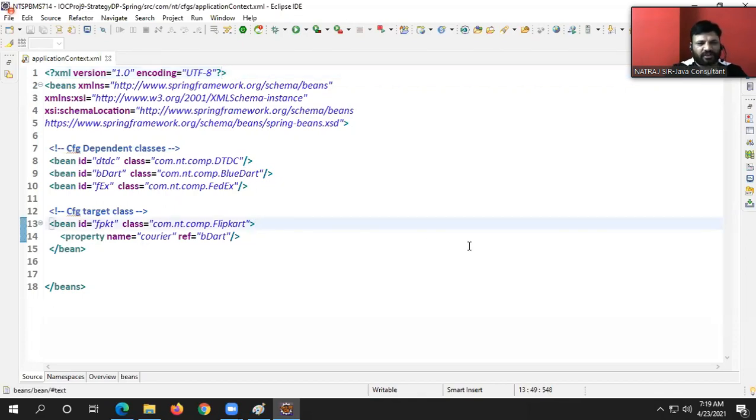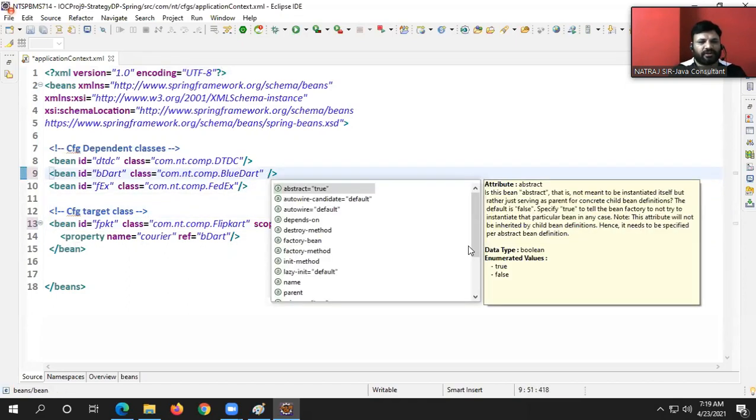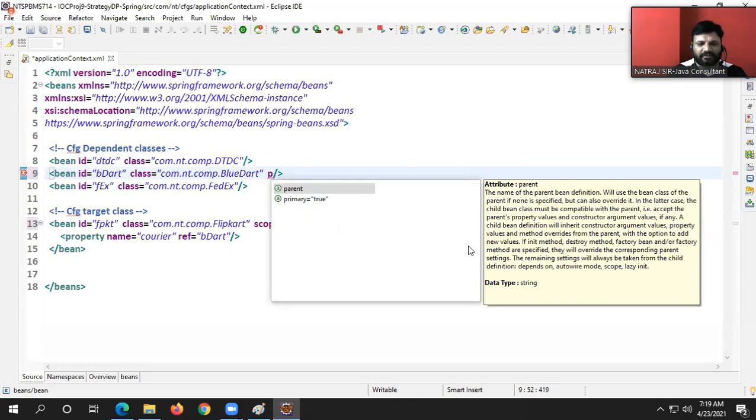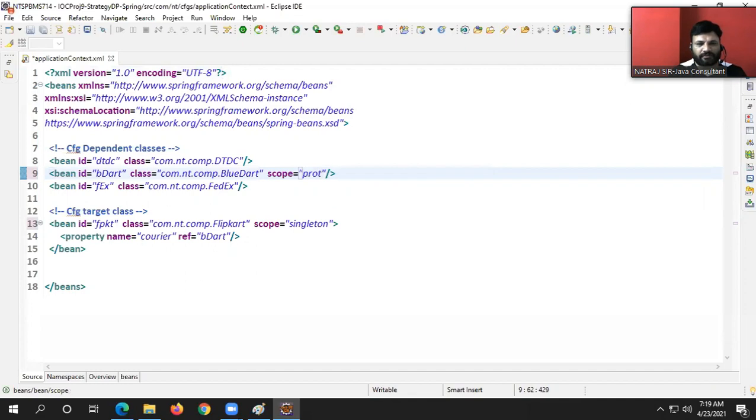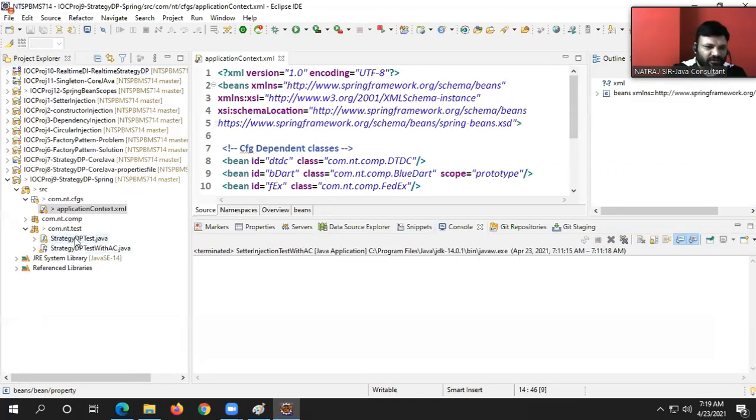No. Only the target I will make scope equal to singleton. Super. For the prototype dependent, I made scope equal to prototype. Now listen. So now 3 singletons and 1 prototype are there, but that prototype bean is dependent on the singleton one. Now let's see the story.